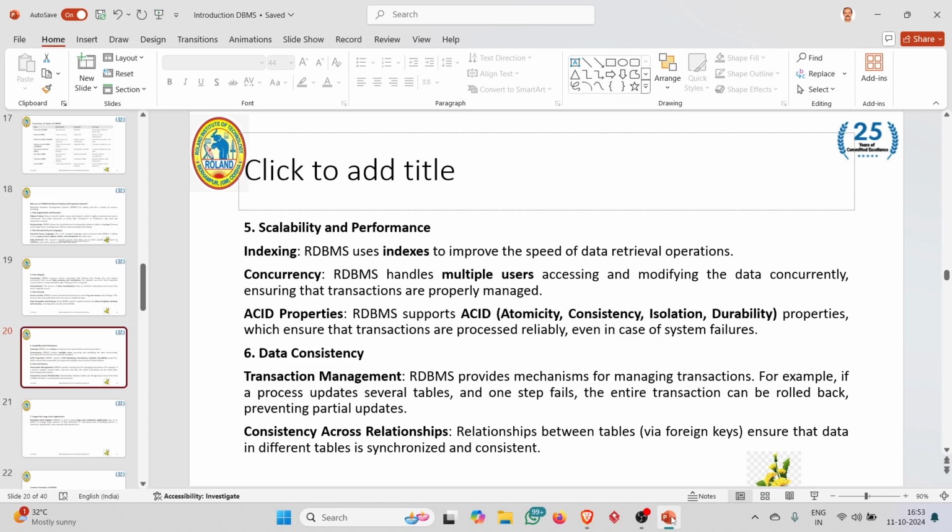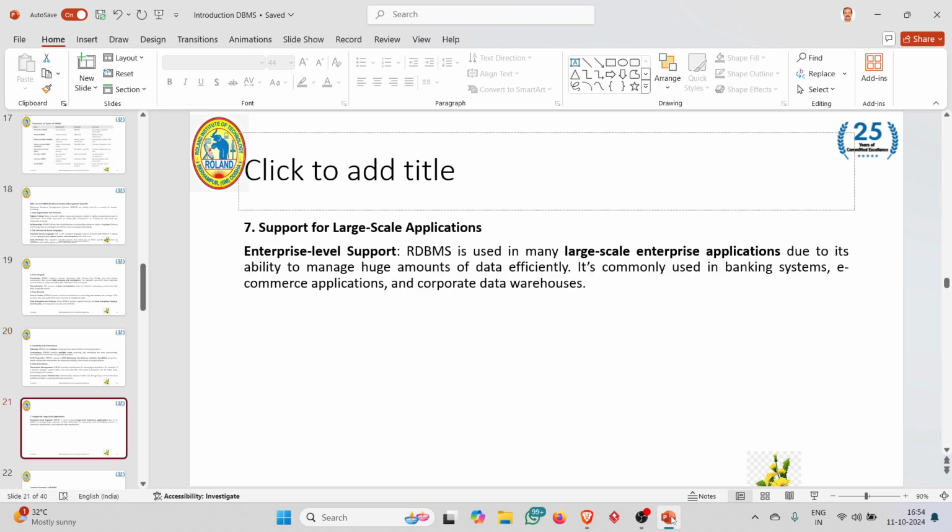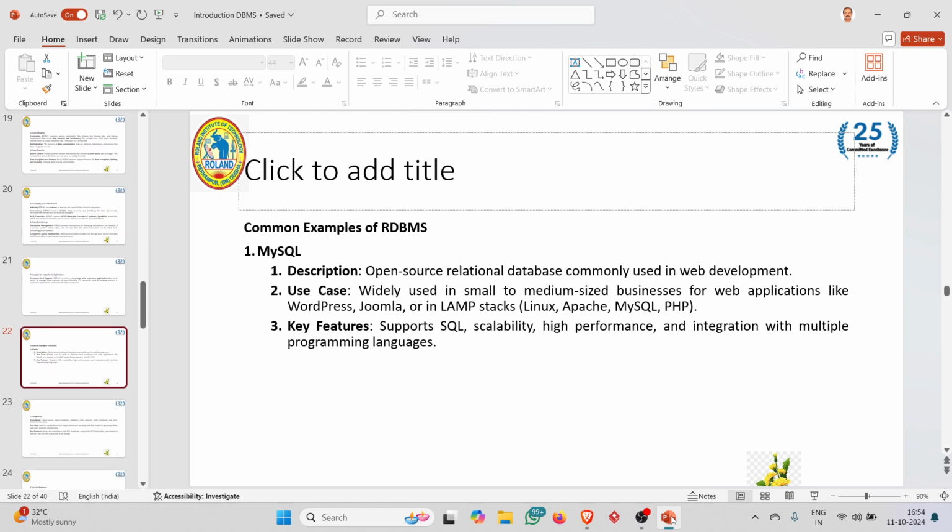Either the entire transaction is to be carried out, or it has to roll back, or none of the transaction is to be carried out. Then the data consistency. Before transaction and after transaction, it should be the same. It should not differ. Then consistency across the relationship should be the same. Then it supports large scale applications. That is the reason why we go for RDBMS, or relational database management system.